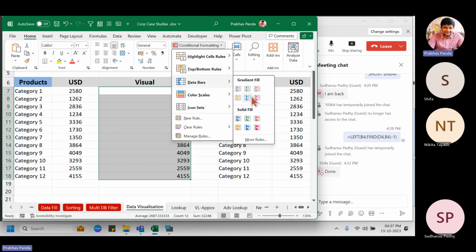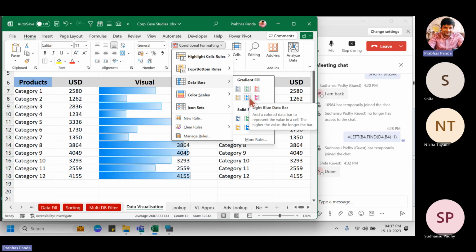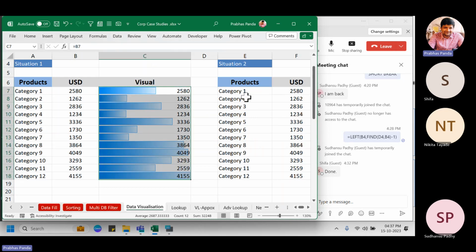So you can take anything you like, but I would prefer to go for gradient fill. This light blue data bar I like the most. If you like any other colors, you can take it. Now, when you go and apply the same, what happens more or less is it gives a feel of a bar chart, isn't it? But technically, how it is different from a bar chart, let's discuss.